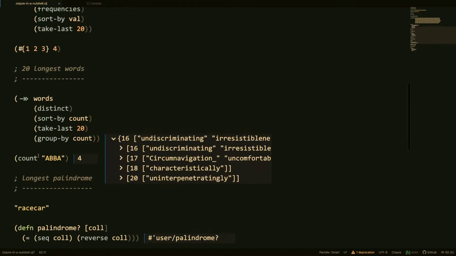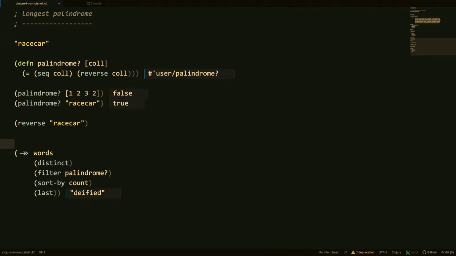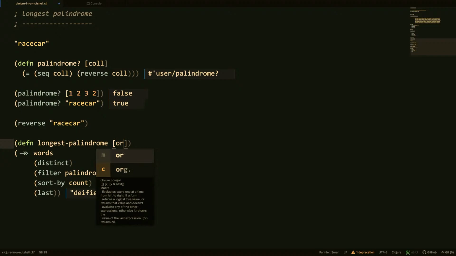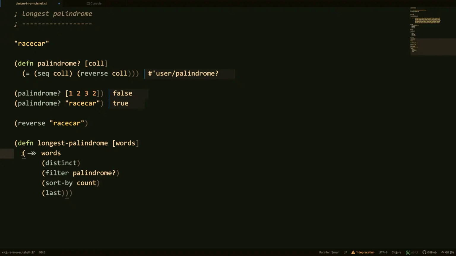Okay, and what we've been doing here is just creating these. It's not really a function because we haven't named it. We've not defined anything here. So we can't call these bits of code from anywhere else. So just to show you what it feels like to do that, let's define a function called longest palindrome that takes words. And then we tab this in. Oops, not that one. So it takes the words, finds the distinct set of words in that list of words, filters out the palindromes, sorts them by the count, and grabs the last.